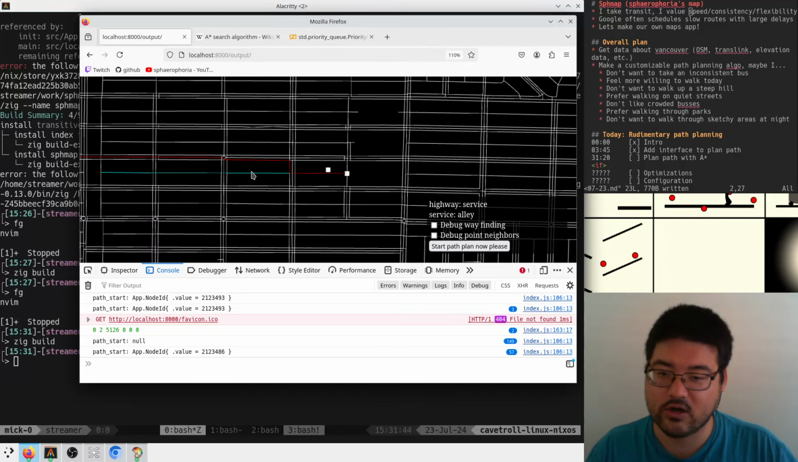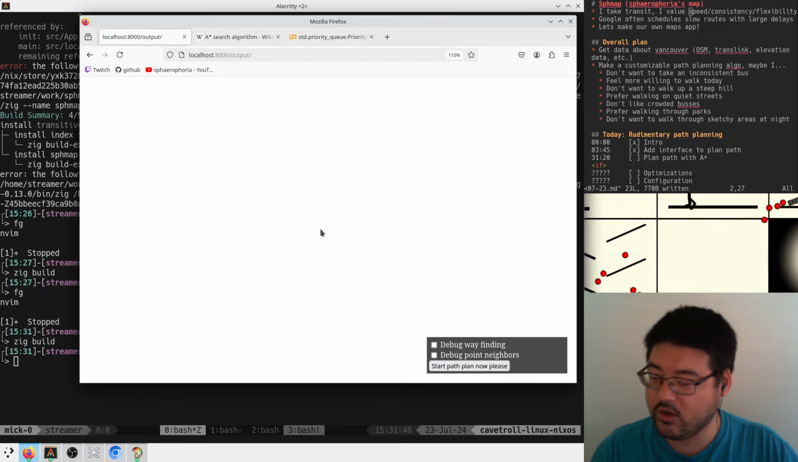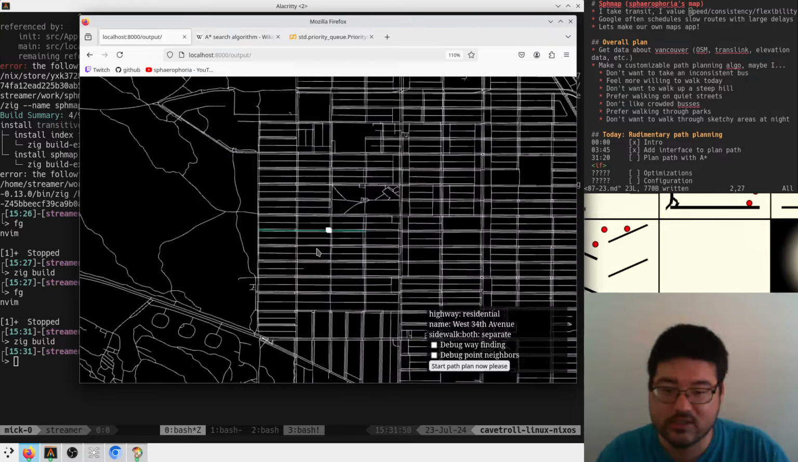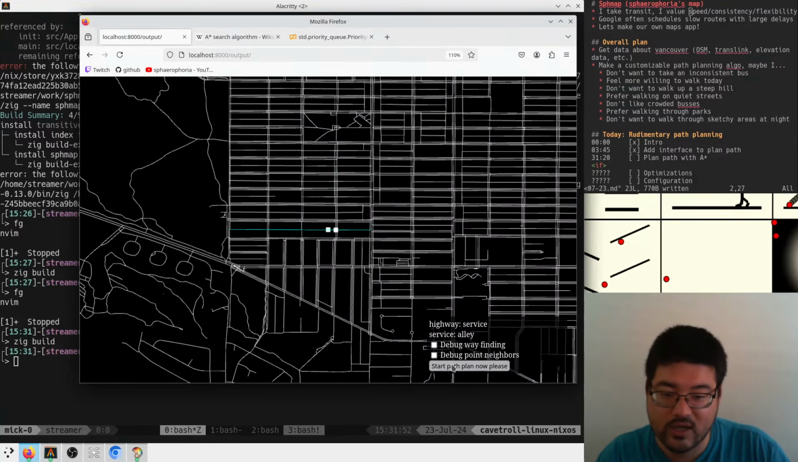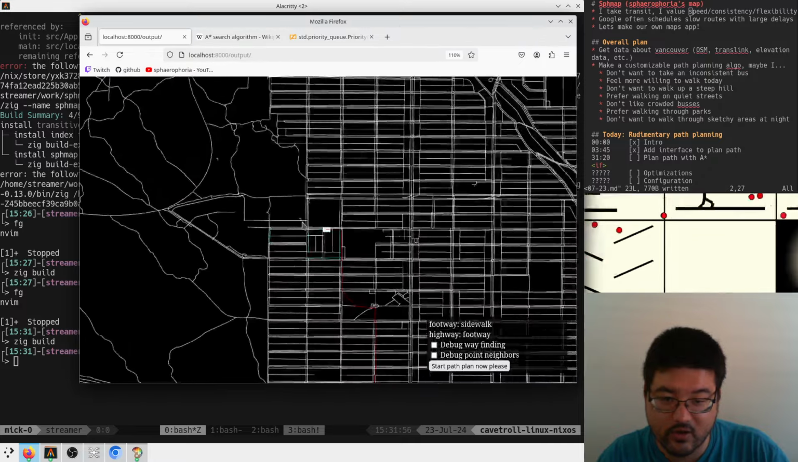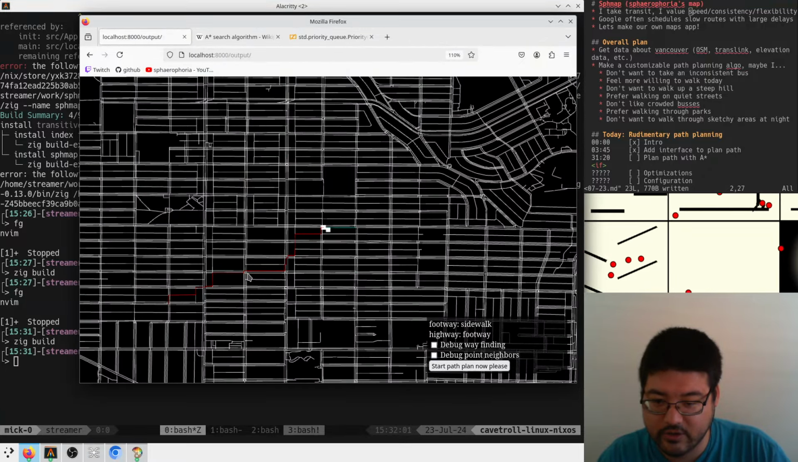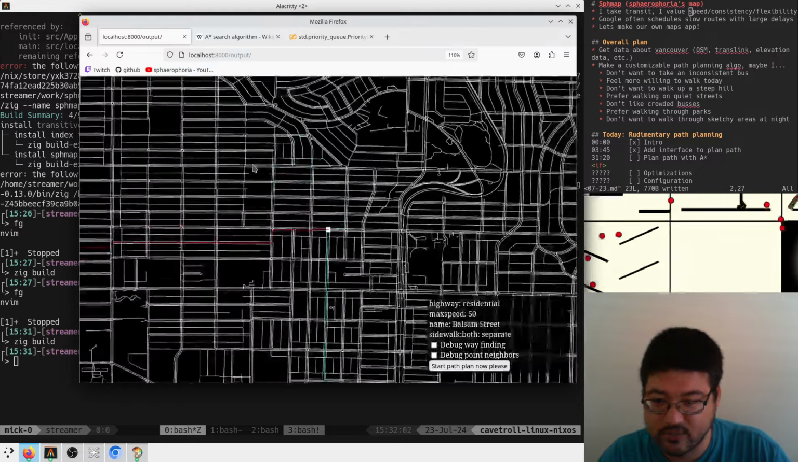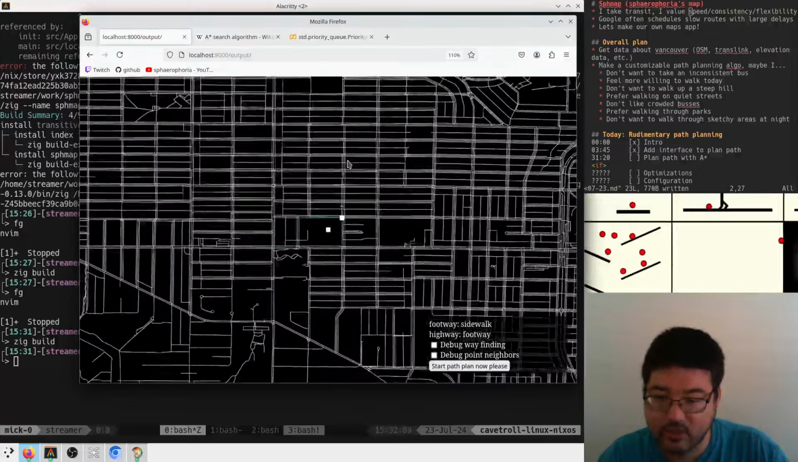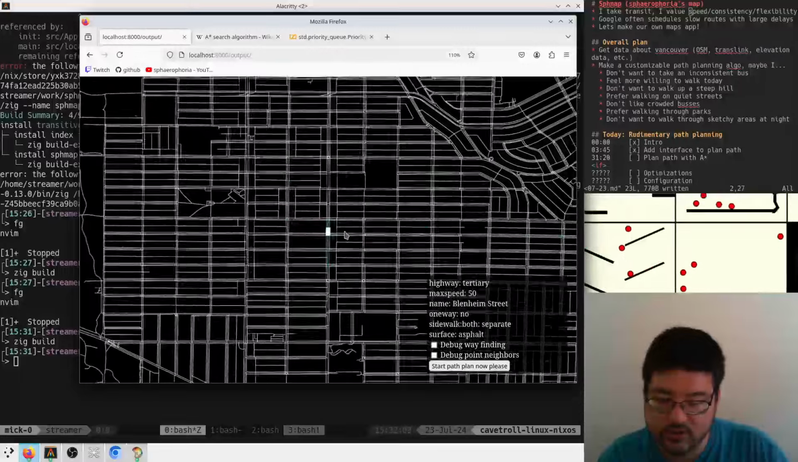So now I know it's kind of hard for you guys to see because the lines are so thin. But there is a path getting planned that is somewhat sane. Right here, there's a red line that goes here, here, here, here, here. So it does look like it's doing something. I don't know why it just stopped itself. What is going on?